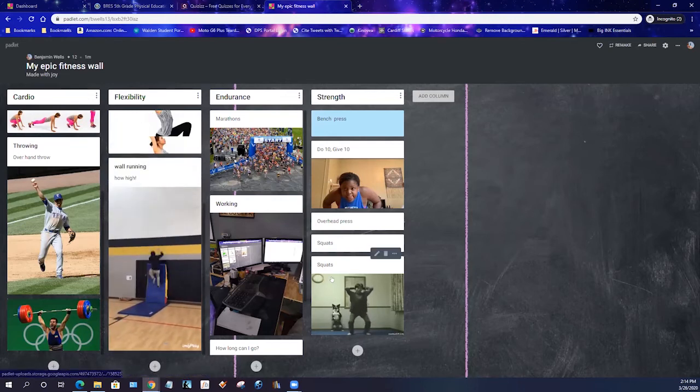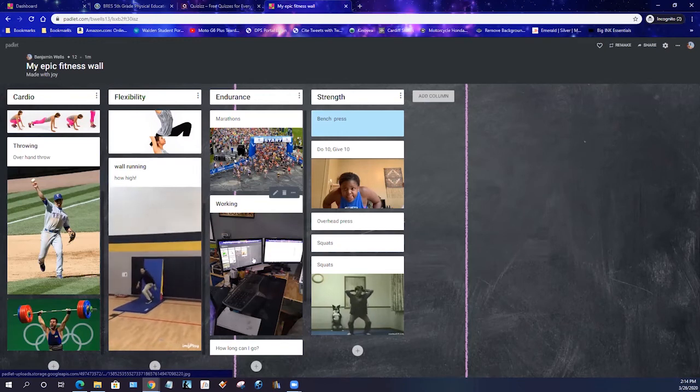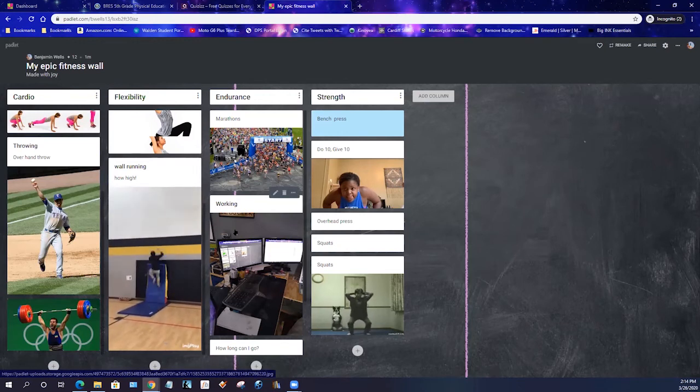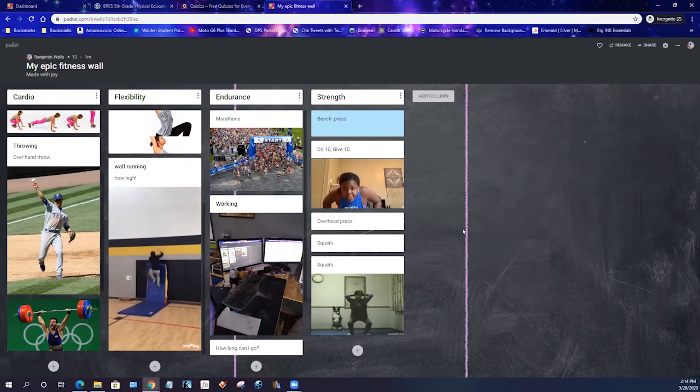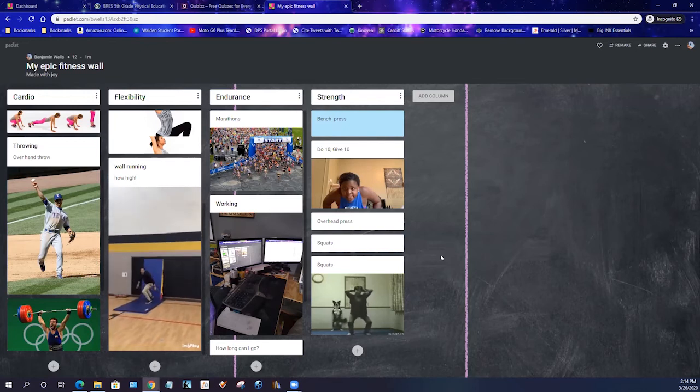An animated GIF will provide a video to follow. Okay, you want proof that a kid did something, or on the do 10, give 10, you show a GIF of doing 10, then you can give a GIF. Now, a GIF is an animation.